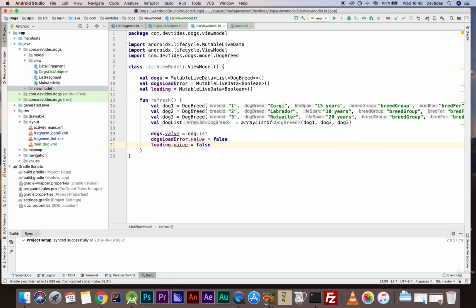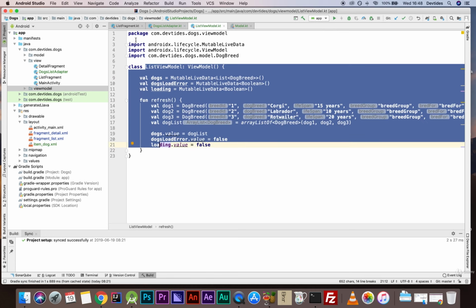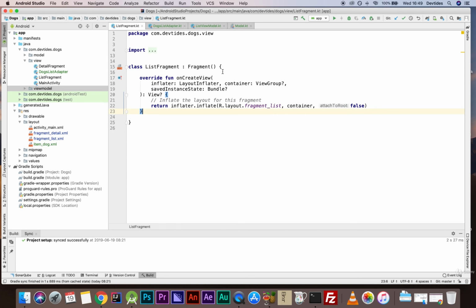Now, you will notice that that is pretty much everything we need for the view model. So there is no knowledge on the view model side of the fragment. Okay, so the view model doesn't know about the view. It doesn't care. There should be a very strong separation between the view model and the view, in our case, ListFragment. Okay, so there's no link to our views. That is kind of the basis of the MVVM architecture.